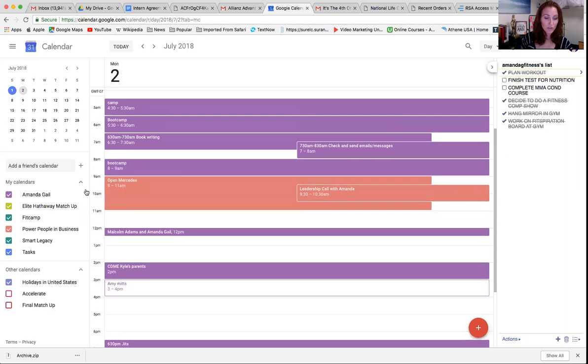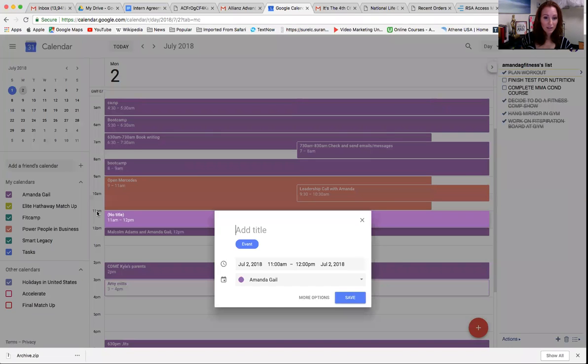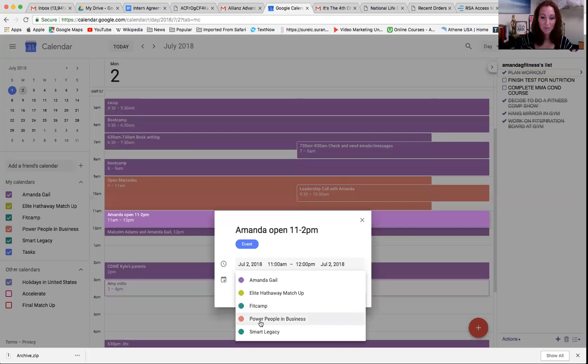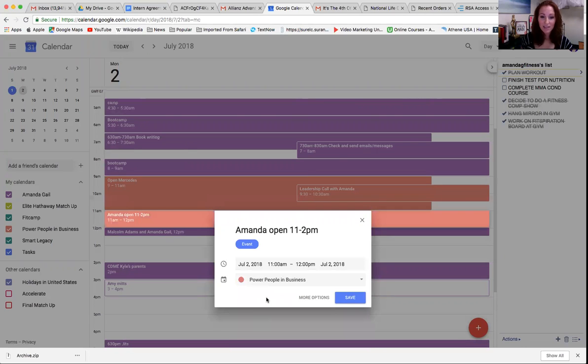What you're going to do is click on the time. Once you click on the time, you can add the title. It's in purple right now because I haven't changed the calendar. If this is the time I'm available, I'm going to put my name, Amanda, open 11 to 2 p.m. You can put just that in there. Then you have to make sure that you change the calendar, otherwise I'm not going to see it. Since we're Power People in Business, that's the one that needs to be selected.